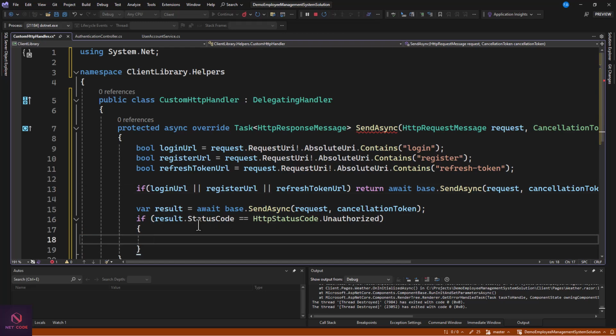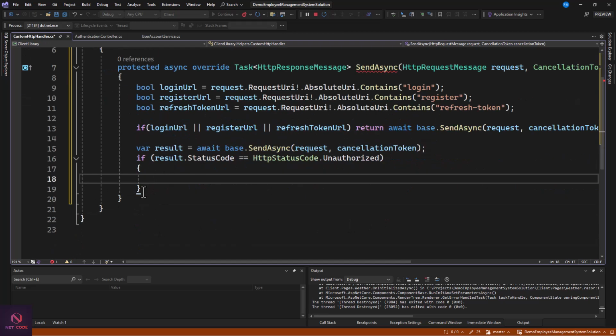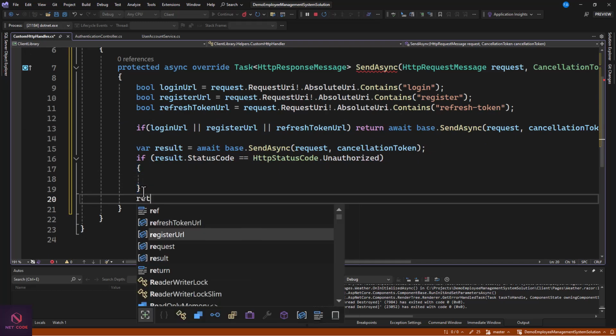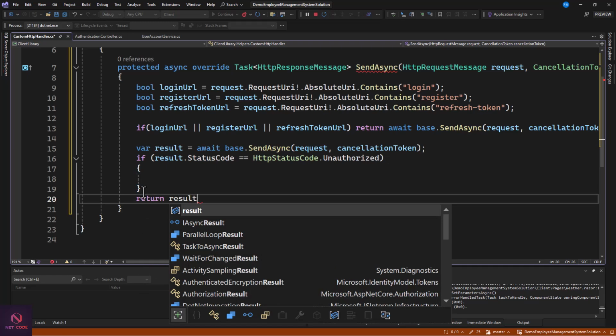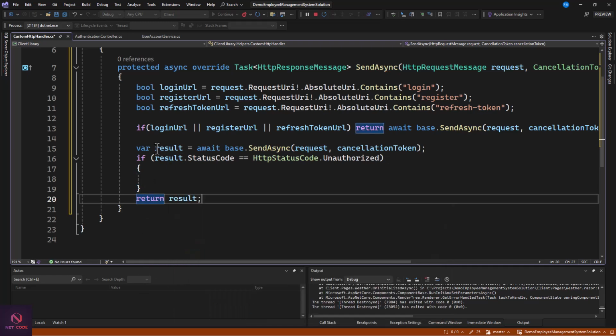So if this result status code is equal to unauthorized, that is a 401, it means that the token has now expired. It could be that there's no authorization section appended to the header, or the token has expired. So there are two ways. First, let's check if the token is there, meaning that the token has expired. But in case the token is not there, then we can add a token and make a request again. Okay, so that's what we are doing.